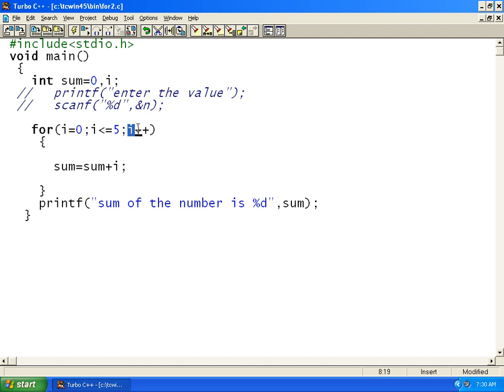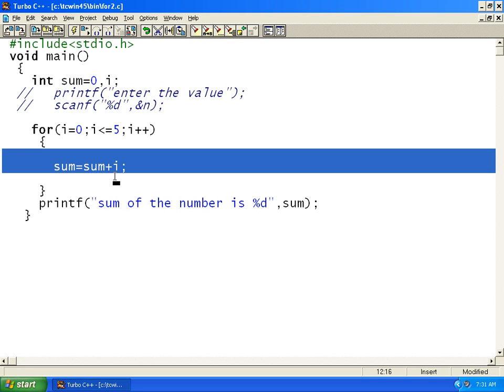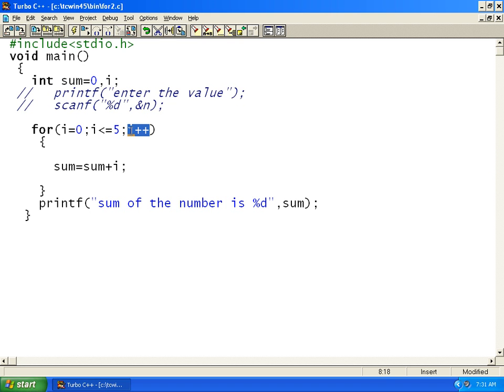Now step 4 is increment. I becomes 1. So 1 less than or equal to 5 is true. So now sum is 0 plus I, which is 1. 0 plus 1, sum becomes 1. So next, after this execution, I increments to 2. 2 less than or equal to 5 is true. So now sum is equal to 1, I is equal to 2, 1 plus 2, sum becomes 3.